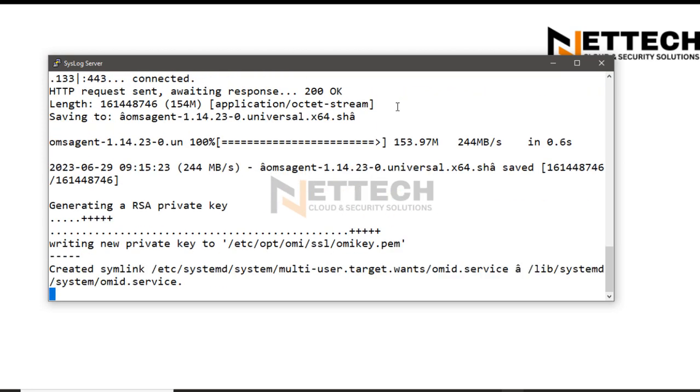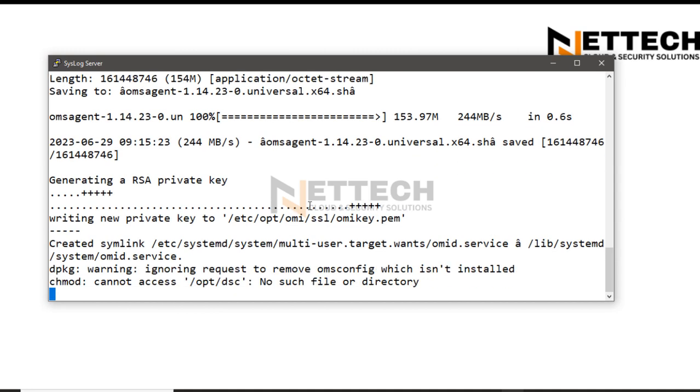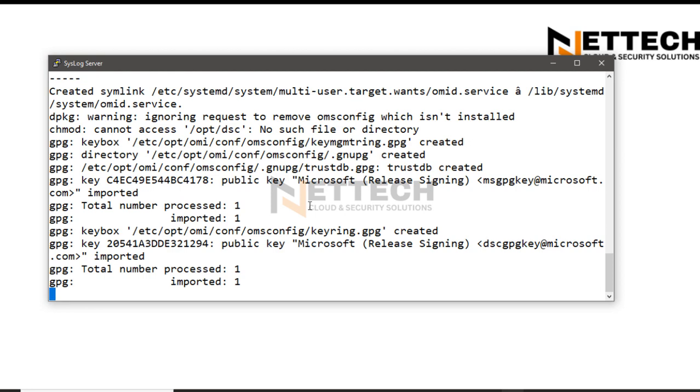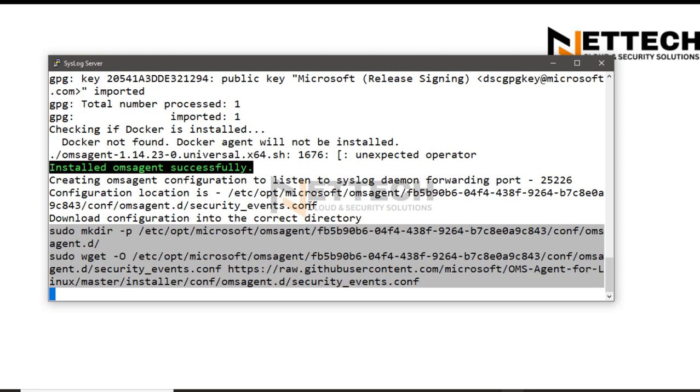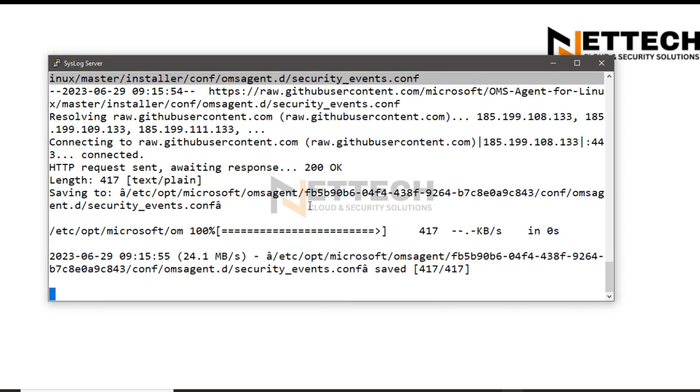So only one step, right? Once OMS is getting installed successfully, the next step is configuring the Fortigate firewall, because the Fortigate firewall will send syslog messages in CEF format to the syslog server or proxy machine, right? And make sure to send the logs to port 514 TCP on this syslog server IP.